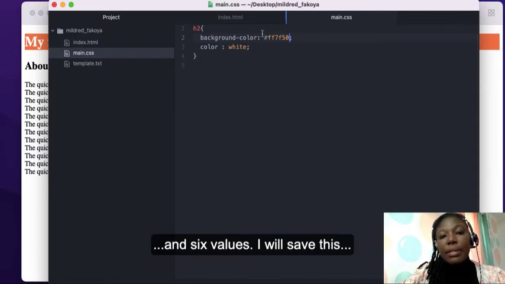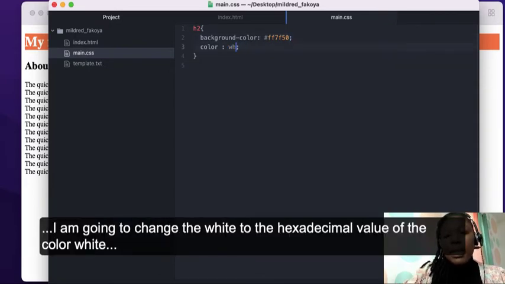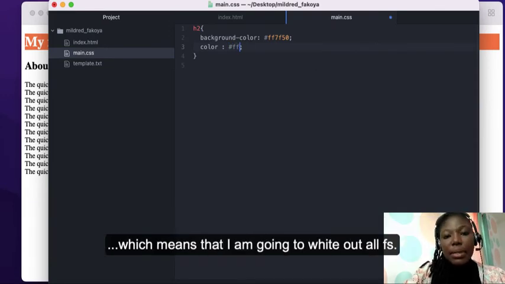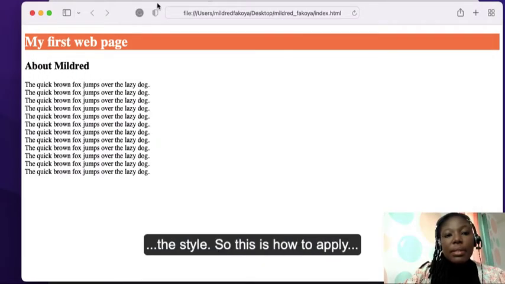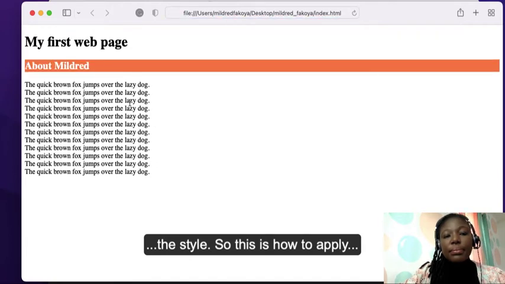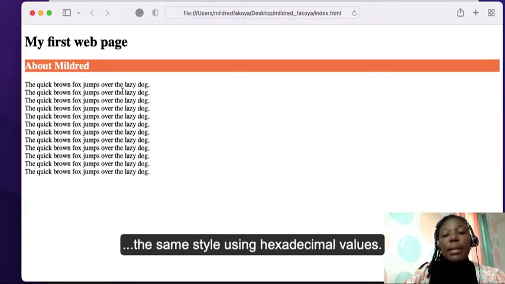I'll save this. I'm going to change the white to the hexadecimal value of the color white, which means I'm going to write out all F. Save this, refresh my page, and I should have the H2 tag with this style. So this is how to apply the same style using hexadecimal values.